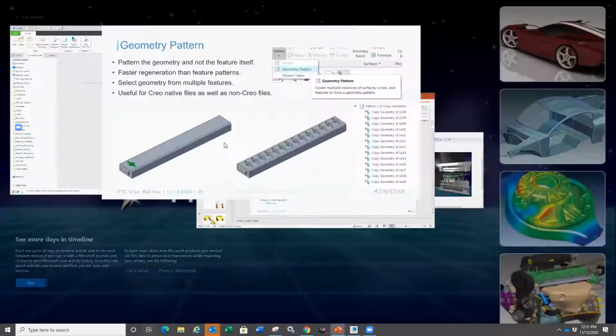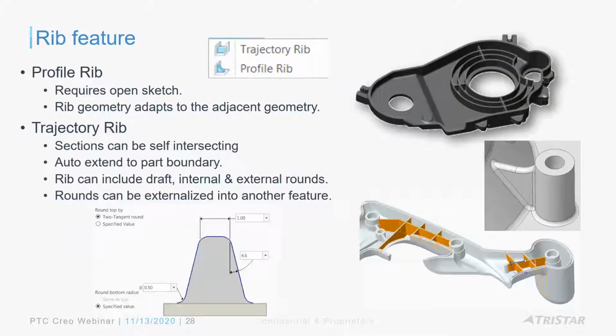Going back to a few other things that I wanted to quickly go over is this rib. I think we already talked a little bit on the part modeling side about the rib feature. It's a good practice to take advantage of trajectory rib and profile rib as required instead of doing your extrudes and thin extrudes and whatnot. There are advantages. It can conform to the shape, right? That's the biggest advantage of doing these, the trajectory rib or the profile rib.